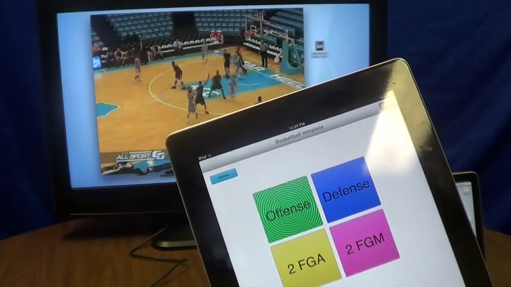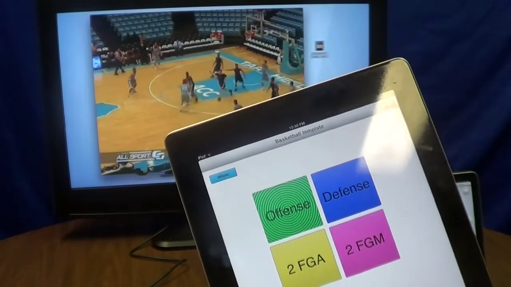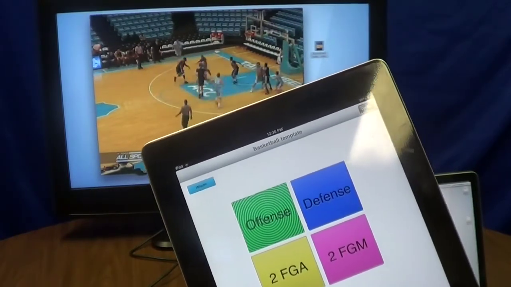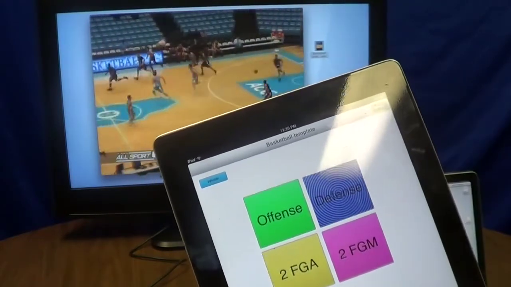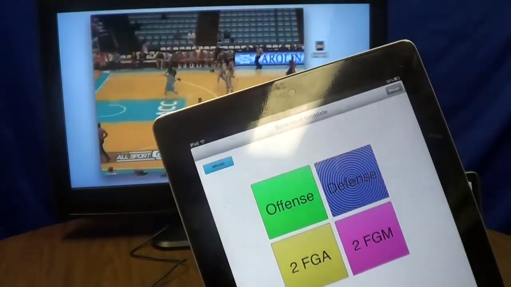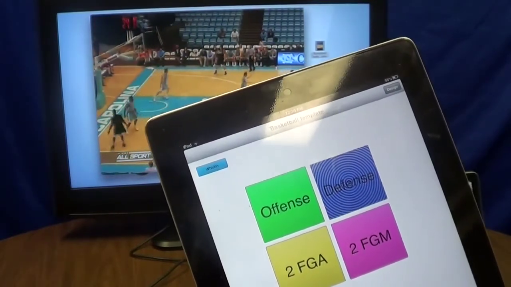As you can see, I have a lot of time in between my buttons, so with practice you're going to be able to do a lot more than what we're doing. The only buttons I have right now are field goal attempt, which he missed, so we're going to hit field goal attempt. We're on defense. The 4 buttons: offense, defense, and our own field goal attempts and field goal made.